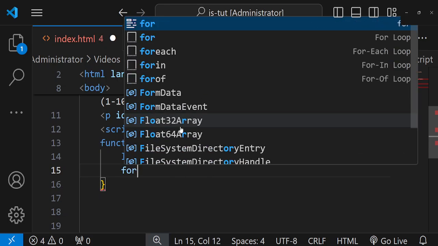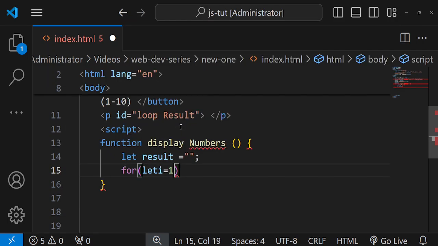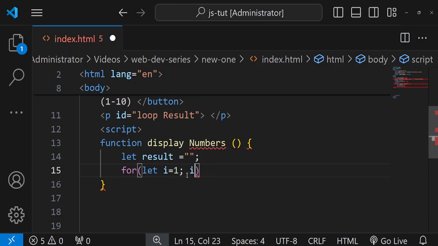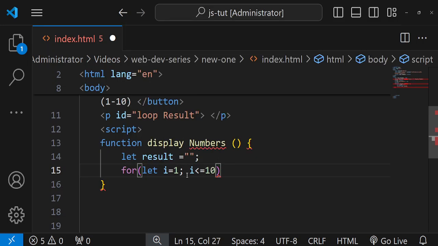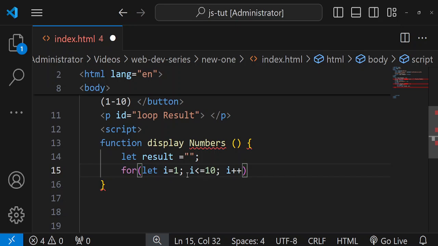Over here, we'll just say for (let i = 1. This is a condition, because this is a loop, so it's going to have a condition. So let i = 1, semicolon. i <= 10. Add a semicolon over here. i++, it's going to increment by 1. Then we're going to be closing this bracket over here. We'll add another bracket over here.